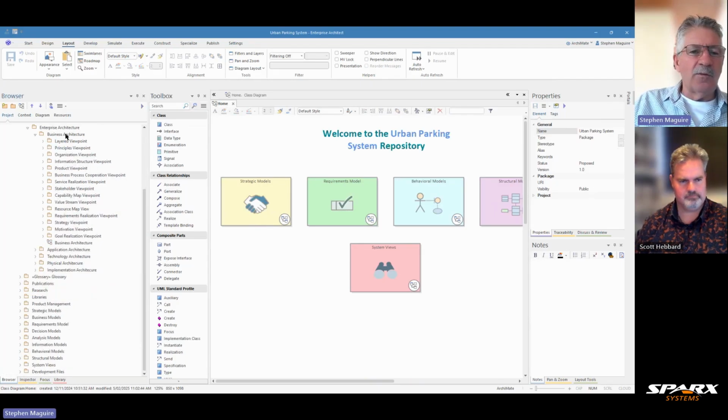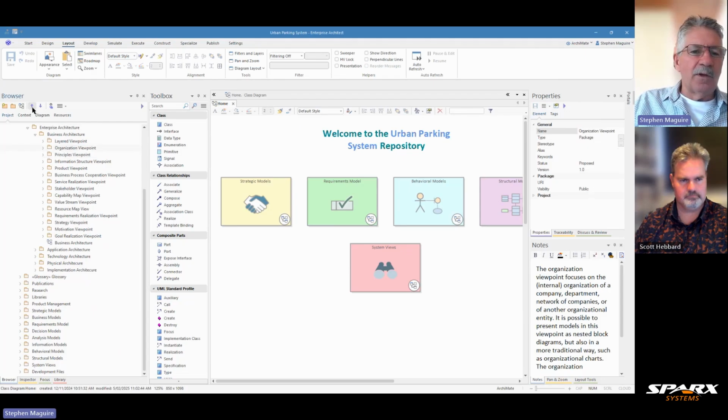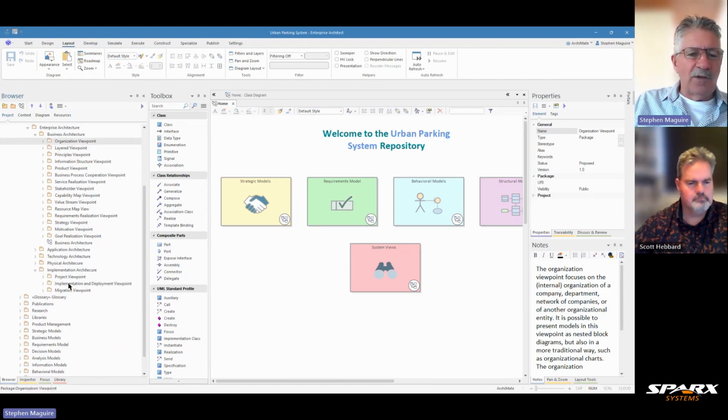So just looking through those, we've got lots of them in the business architecture space, and we can reorder these in any way that we want. We might put the organization one there up the top there. So lots of opportunity to move those around. But the one that we probably want to look at is implementation architecture there. And we can see that the viewpoint that I mentioned earlier, the implementation and deployment viewpoint, is actually there.